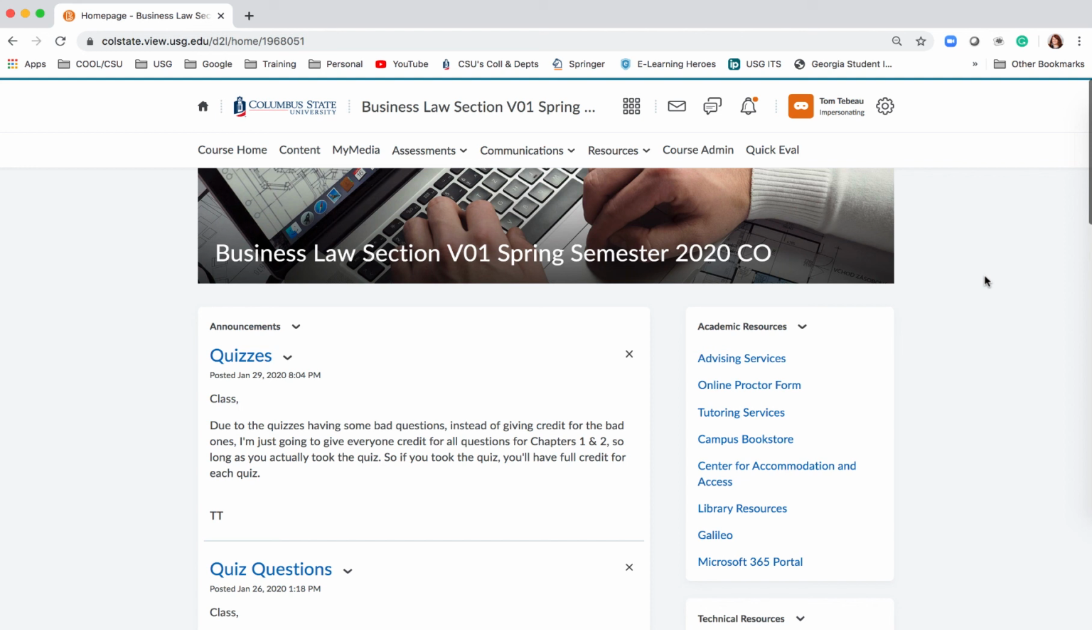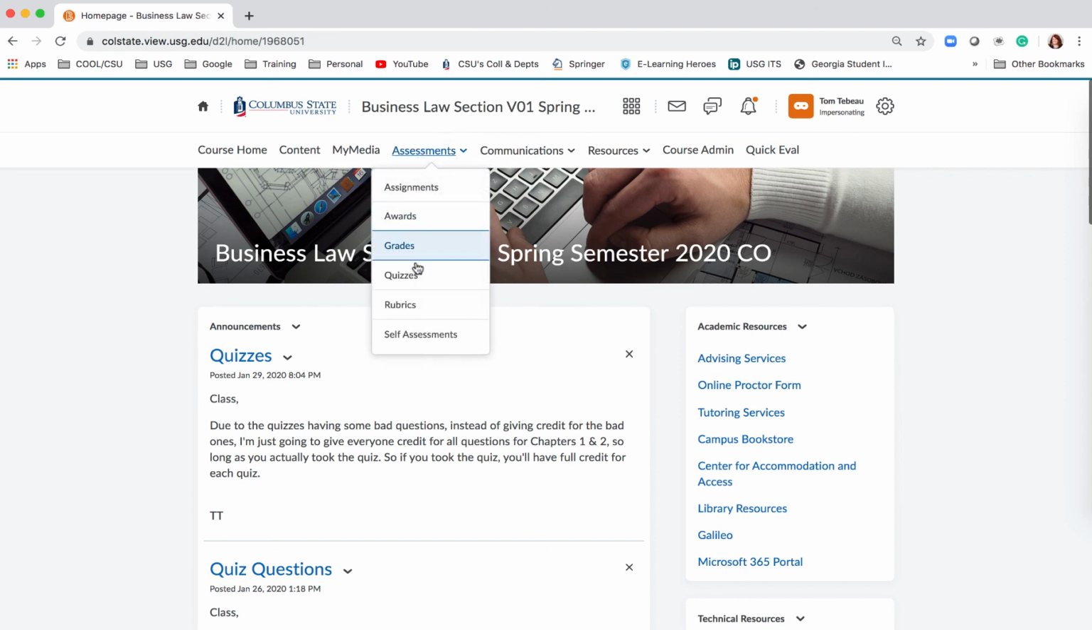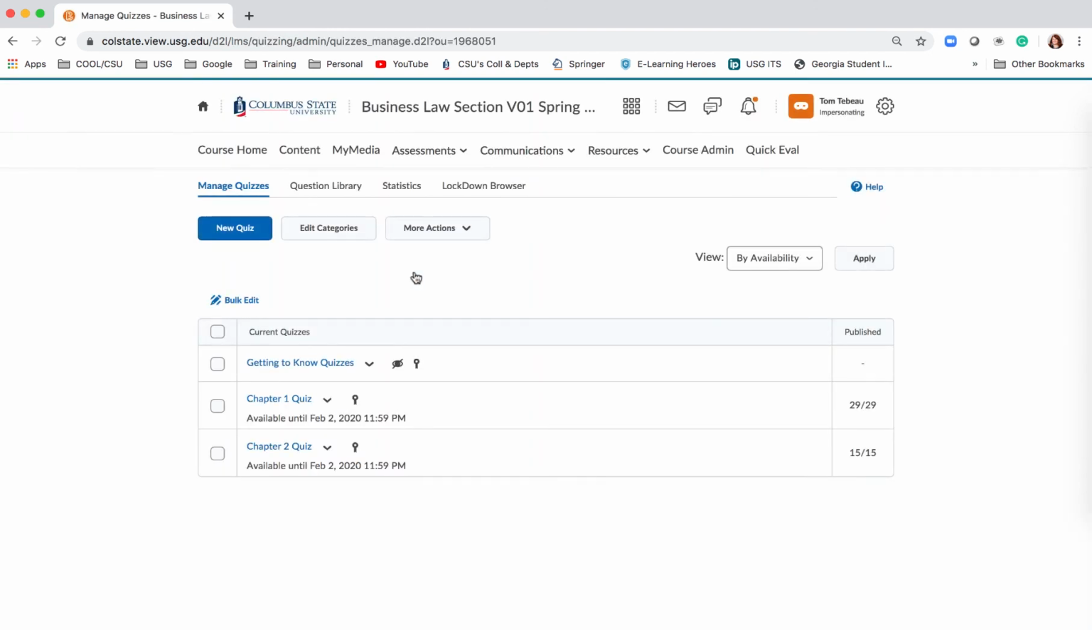What I'm going to do today is show you how to create a quiz in Cougar View. What I've done is I have imported the publisher test question bank in your courses. So to get to that, I'm going to click on assessments and then quizzes, and I'm going to go to question library.